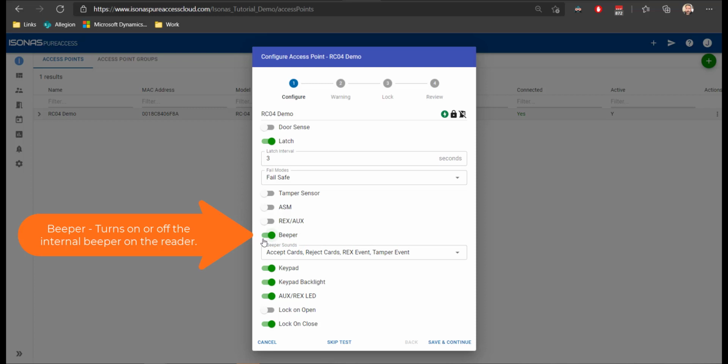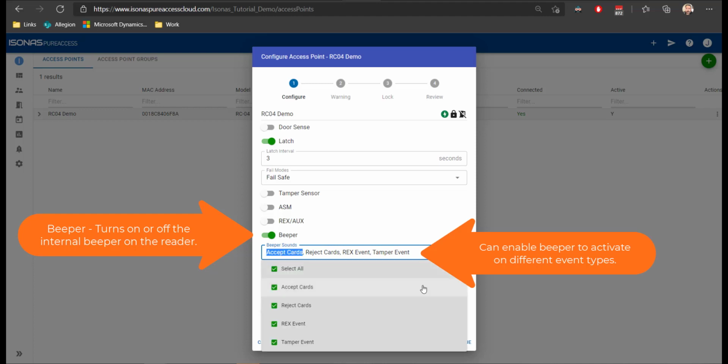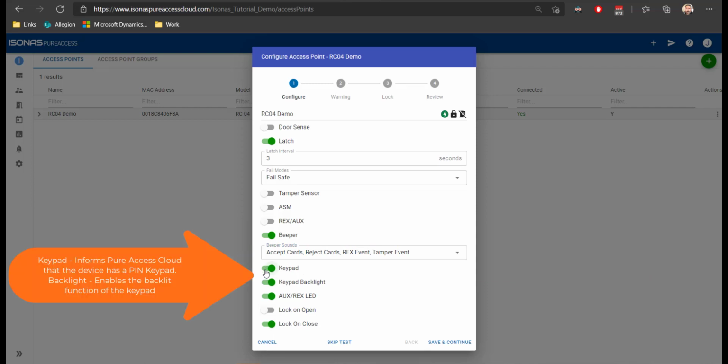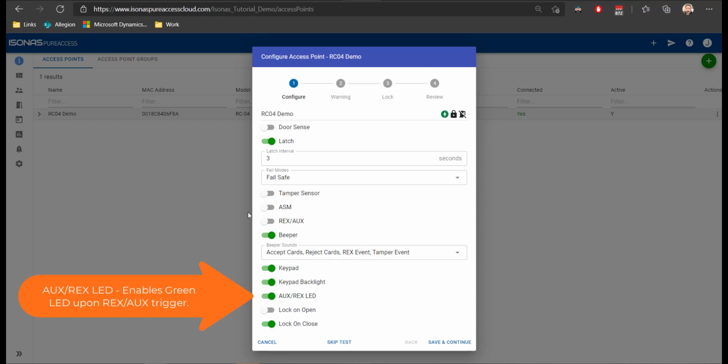Beeper, this just turns the beeper on and off for different types of events. You can set the beeper to beep on accepted cards, rejected cards, request to exit events, and tamper events. Keypad and keypad backlight, these are options that will only function if you have an RCO4 or RCO3 with keypad functionality. You can choose whether or not to have the keypad activated and whether or not you want the backlight to be functional on that. The aux-rex LED, this refers to just when there is a rex or aux trigger, whether or not we'll also activate the green LED on the reader itself.